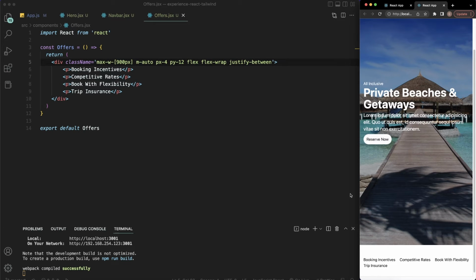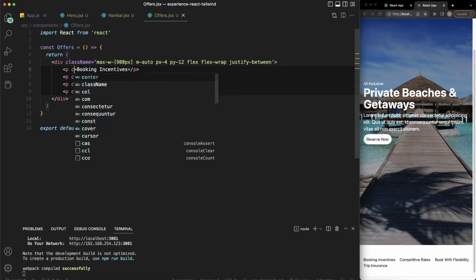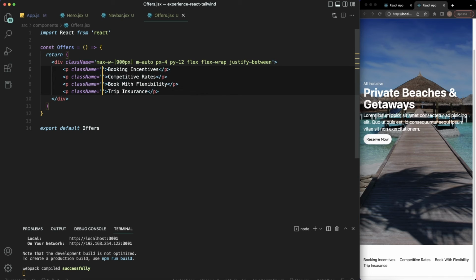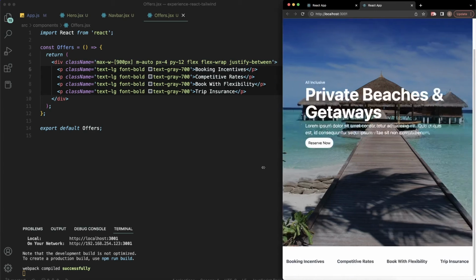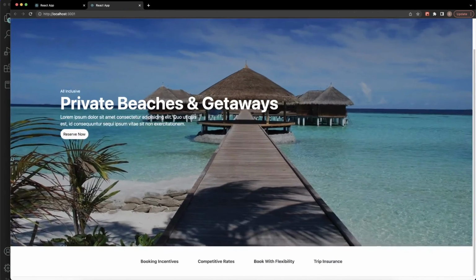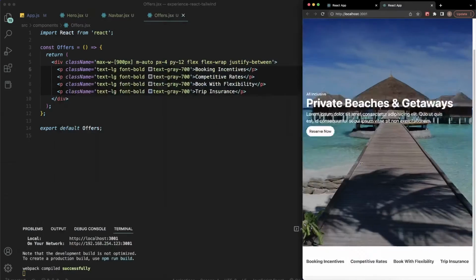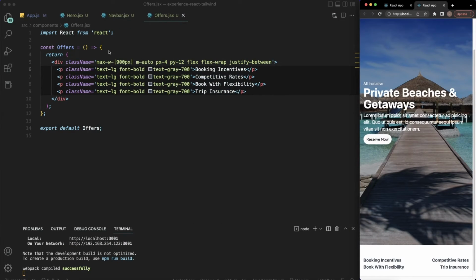Now let's go ahead and give our p tags just a little bit of styling. I'm going to hold down the option button again on a Mac so we can type in multiple places here. We'll give it a class name, and let's say text large. As you can see, that's 1.125 rem or 18 pixels. Font bold, let's say text gray 700. And go ahead and save. There you have it, you guys. Fully responsive there. Perfect. And it was within our 900 pixel container that we did.